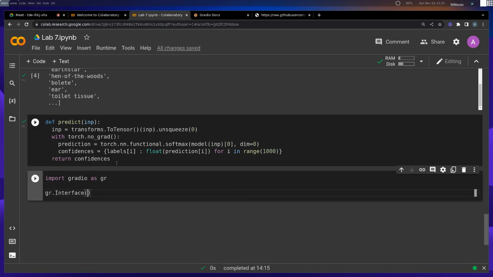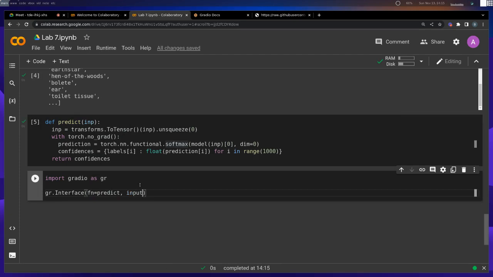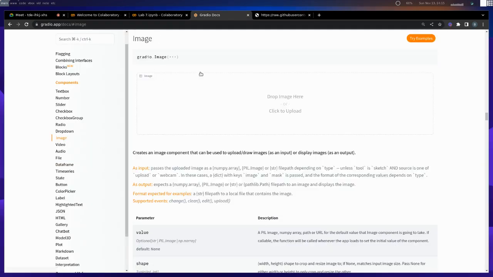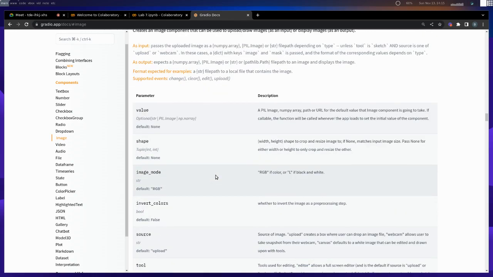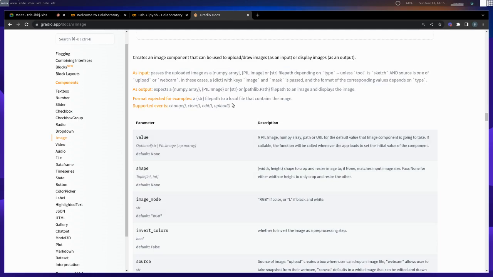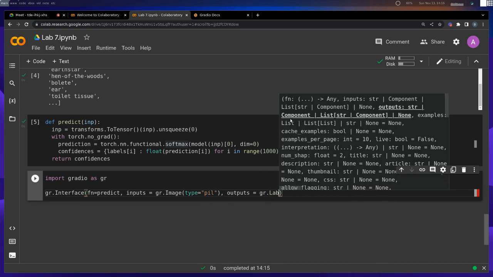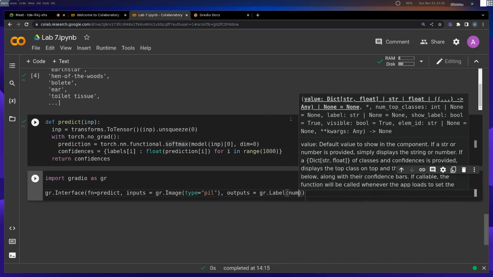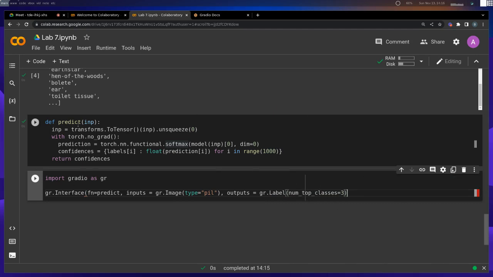So now the actual interface, which is what we need for the demo, and the function is the function that we just implemented, predict, and our input will be this image here, and our input type will be PIL because that's what we want, and our outputs will be a label. We don't want all the scores, we just want top 3.